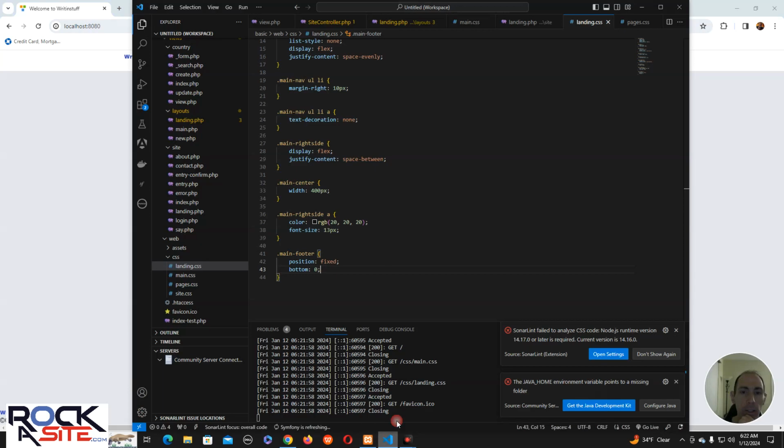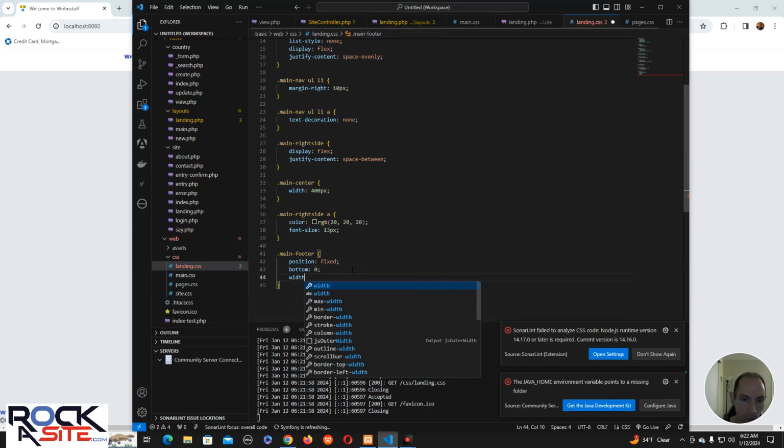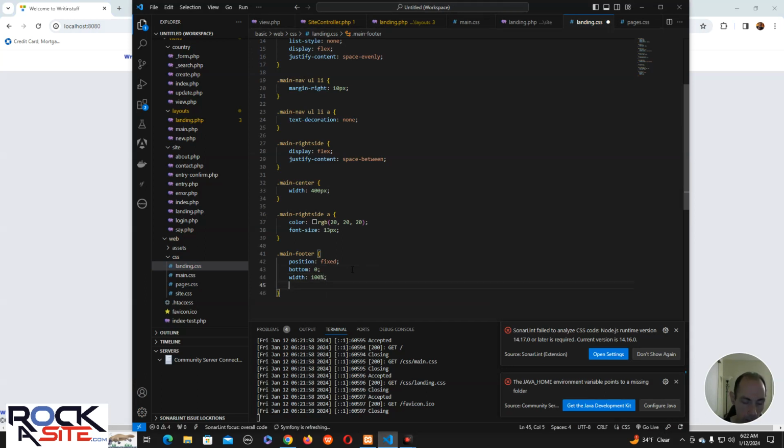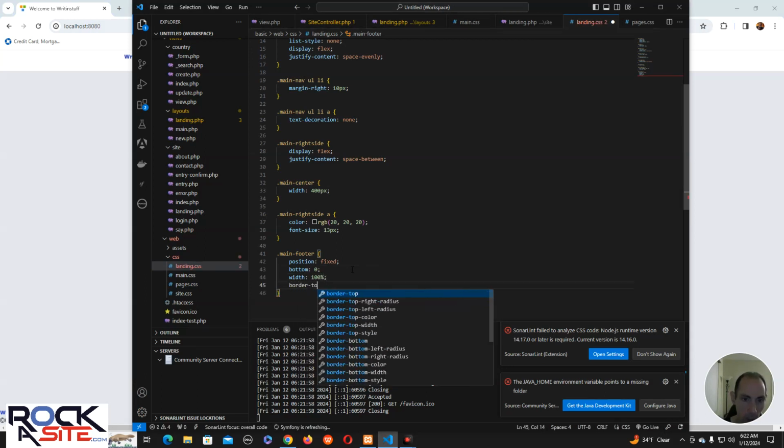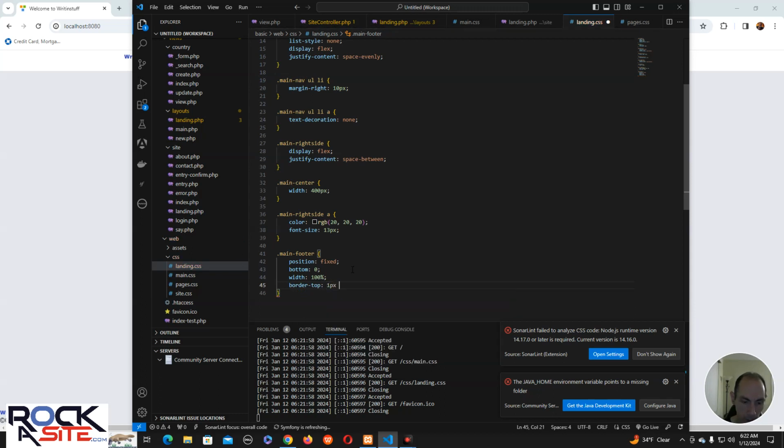We could just put like a little line and we'll go with 100% and we'll say that there's a border top of 1 pixel, solid RGBA, and we'll do something that's close to black with a little bit of a blue twinge.